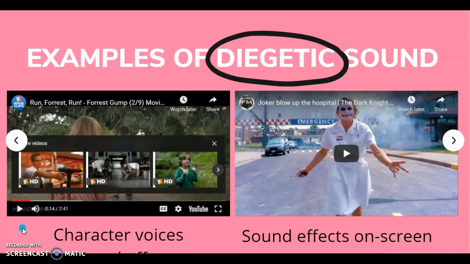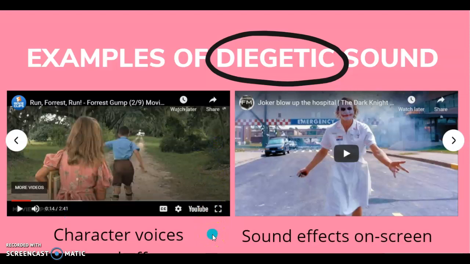So in this scene you see that the child actors are having dialogue with each other. That's going to be the character voices in the scene. The second part you see is the sound effects. The sound effects are the bikes rattling on that dirt road, and you start hearing Forrest start walking away. So those are two examples of diegetic sound.